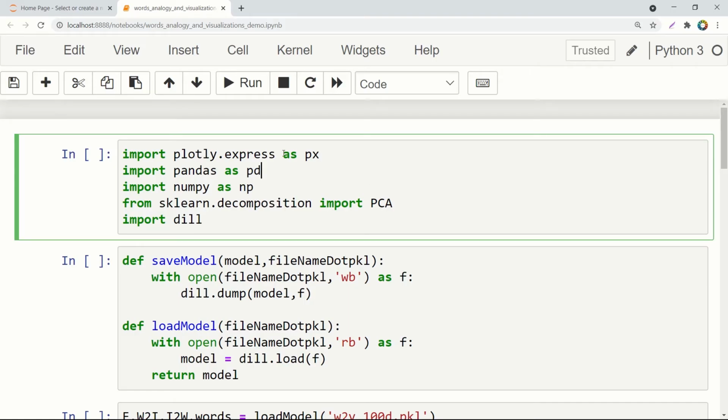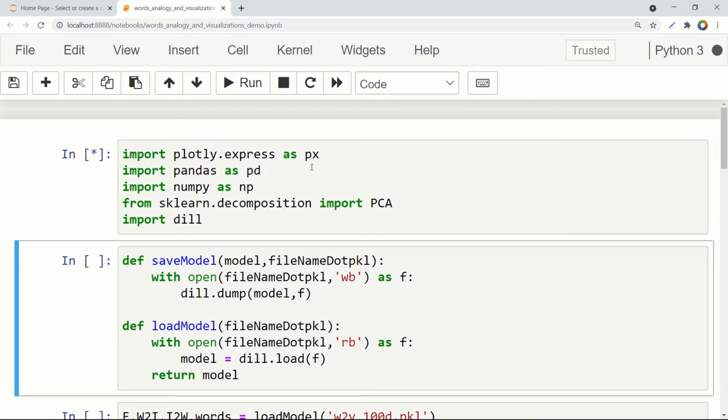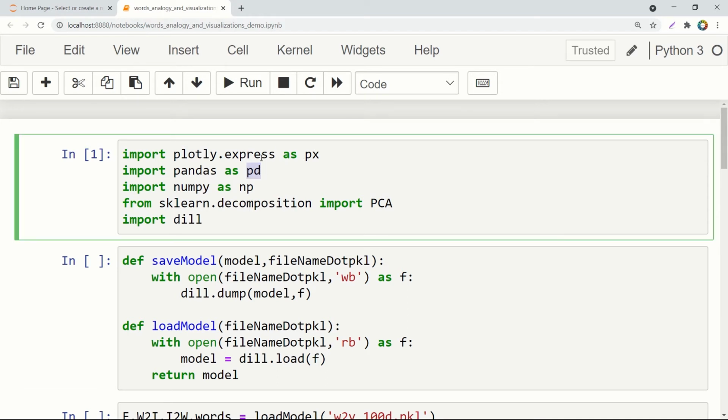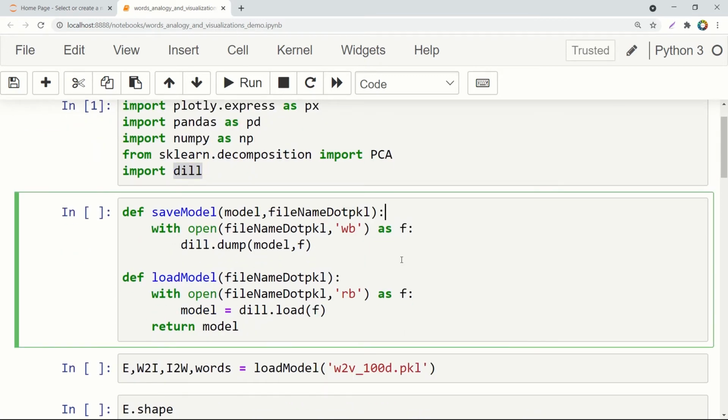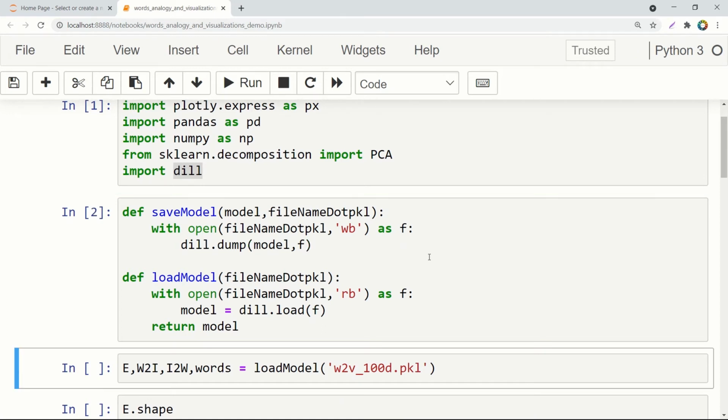Okay, so here I'm going to use the Plotly package for interactive plotting. Pandas is required for this Plotly, the way I have plotted. NumPy is needed always. For dimensionality reduction, I'm going to use PCA. You can use some other dimensionality reduction as well. And I'm also going to use the dill package for persistency, for saving and loading variables later. These two functions, save model and load model, are used for saving any number of variables you want on a disk for later use, or loading them.